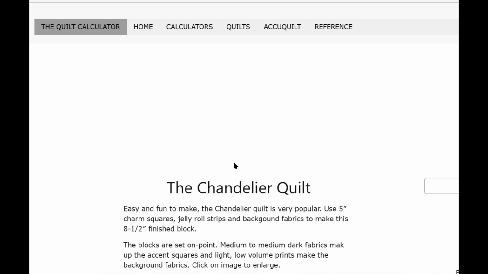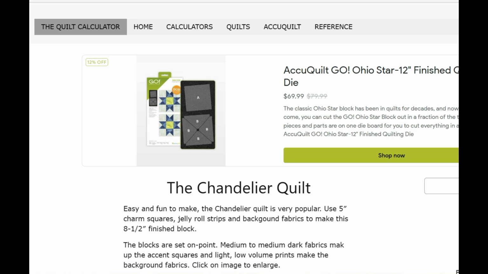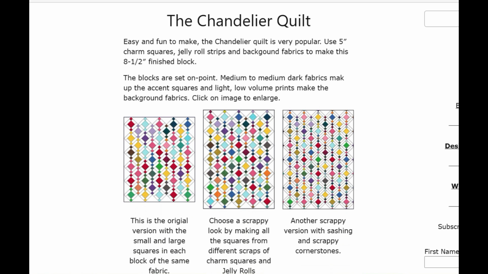So we'll click on that, and then scroll away from our ads again. And this is the Chandelier Quilt. It's a very popular quilt because it's made from 5-inch charm squares and strips or scraps of strips from jelly rolls. And then there's background fabric. The block finishes at 8.5 inches.